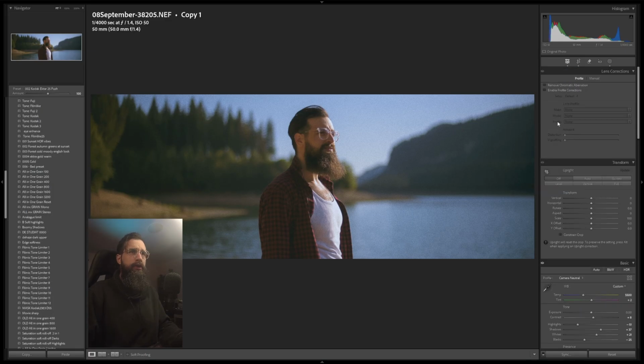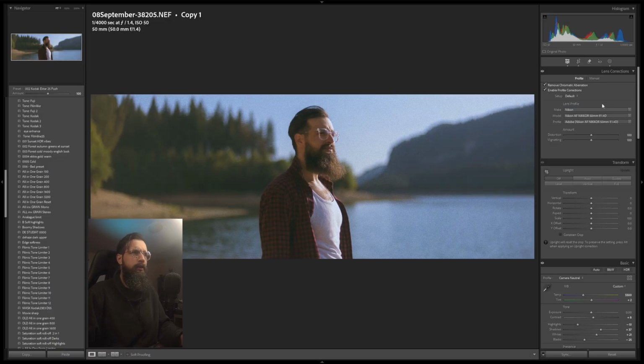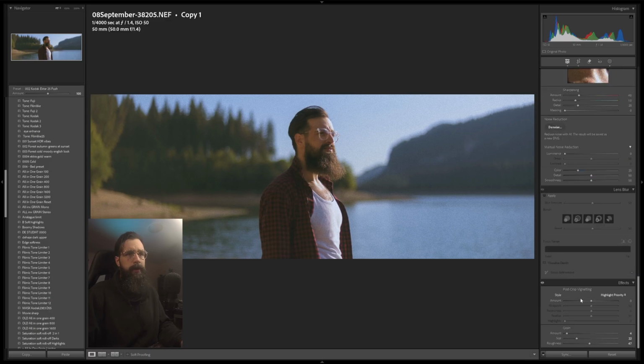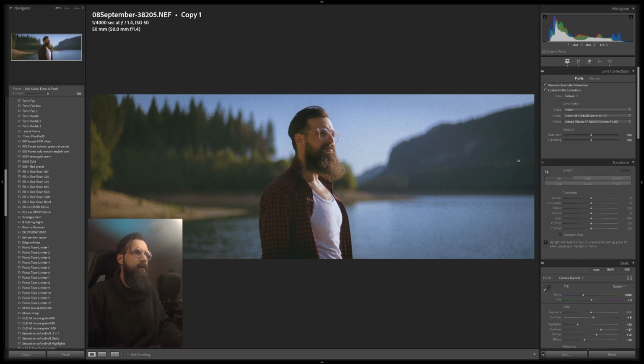Now, there's one more thing that I should have done at the beginning of the edit, but I'll do it now. I'll enable the camera profile and the chromatic aberration correction. This gives me an image that has little to no vignette, and I want some, so I'm gonna add back some of the vignetting, but we got rid of a lot of distortion. I like the look with the distortion corrected a lot more.